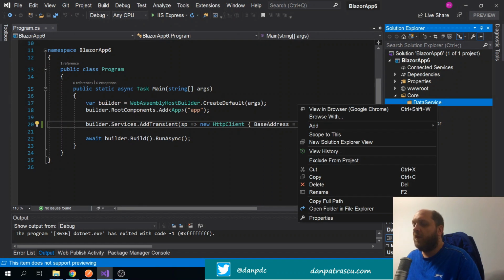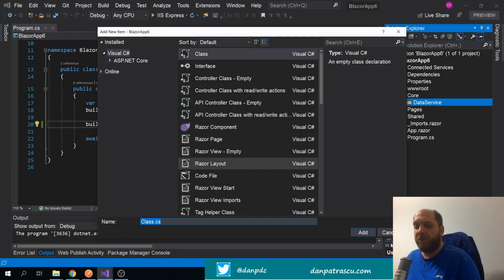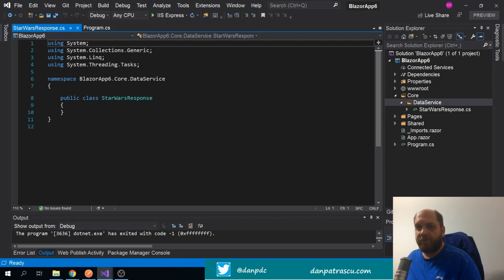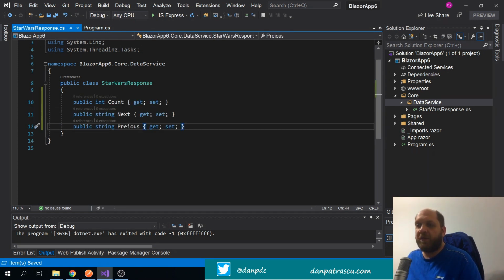So in this data service folder, let's create a new class, and this would be a plain POCO class that will represent a response, and let's call it StarWarsResponse. To be a little bit quicker, I will simply copy and paste some code that I have already written, because I think it's faster and better. It doesn't make any sense to make this video so long.